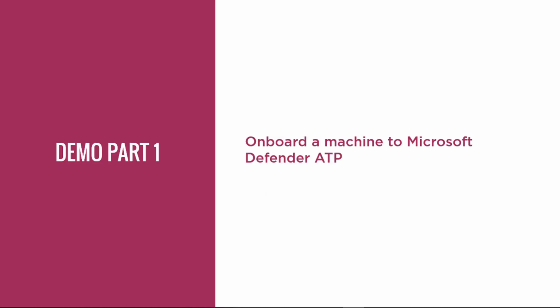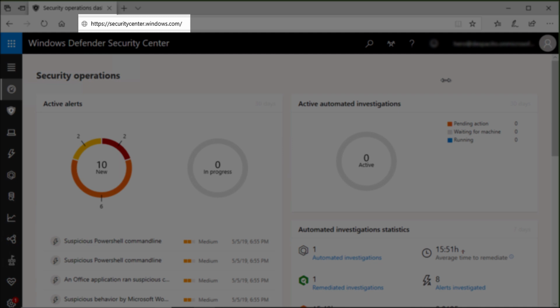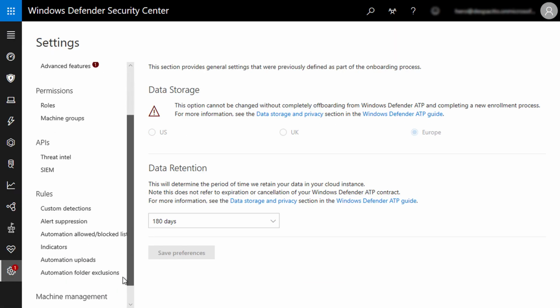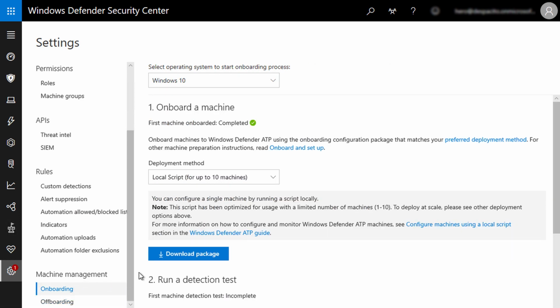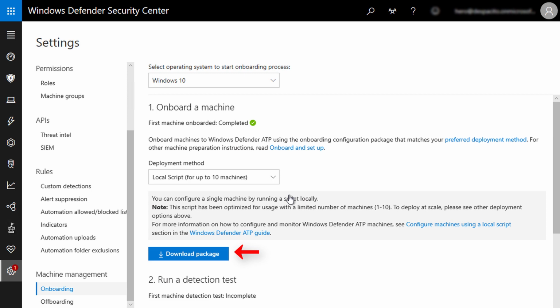Let's go to part 1 of this demo, onboarding a machine to Microsoft Defender ATP. In this demo, we are going to onboard a demo machine to Microsoft Defender ATP. To do that, I will go to securitycenter.windows.com to access the management portal, then Settings, and I will scroll down to find the Onboarding section under Machine Management. Here you can see different ways to deploy Microsoft Defender ATP, including Group Policy, System Center Configuration Manager, and a local script. I will quickly choose Local Script and click Download Package.